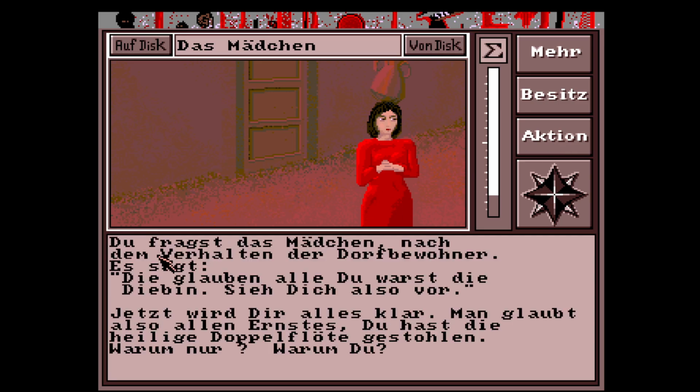Okay, ask. You're asking the girl why the village people are acting so strange towards you. The girl says, they all believe you are the thief, so watch out. Now everything is becoming all clear to you. Everyone really believes you stole the holy double flute. But why? Why you?